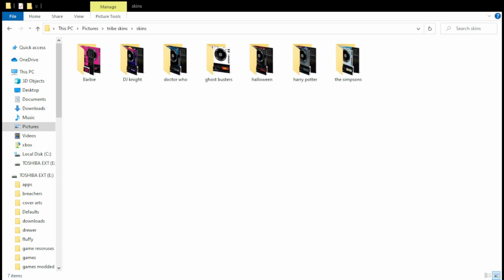So I'm just going to jump straight into this. The first thing I always do is you need to make a folder for your skins. For this purpose, I'm just going to name it tutorial. I don't even know how to spell tutorial, but I'm just going to leave it like that.